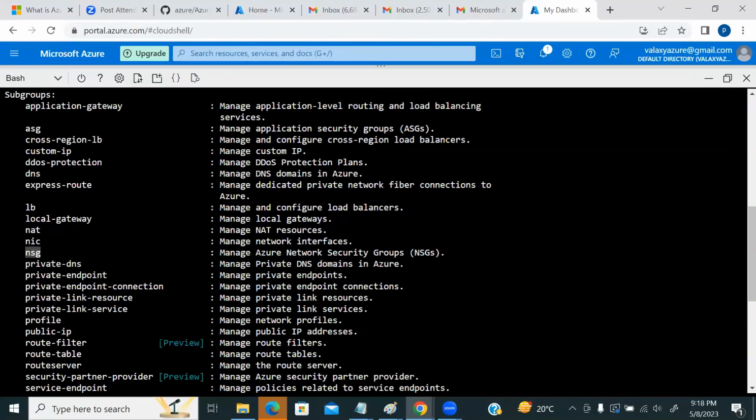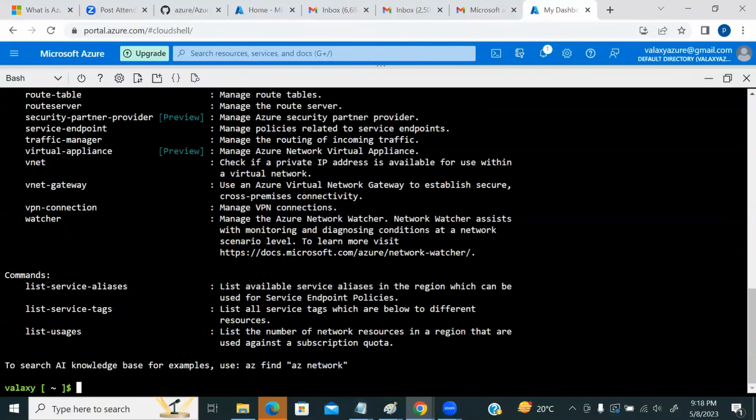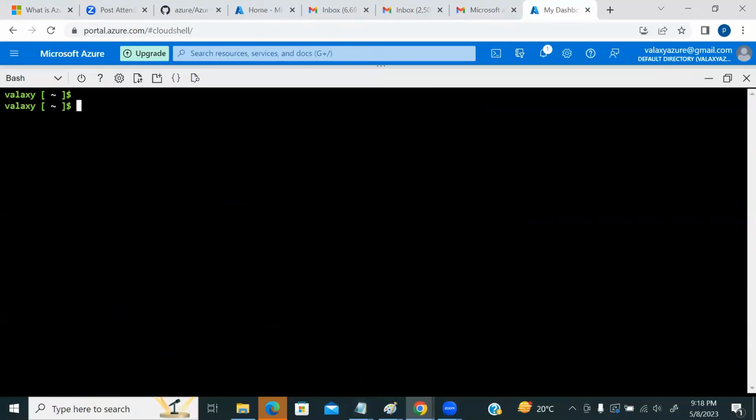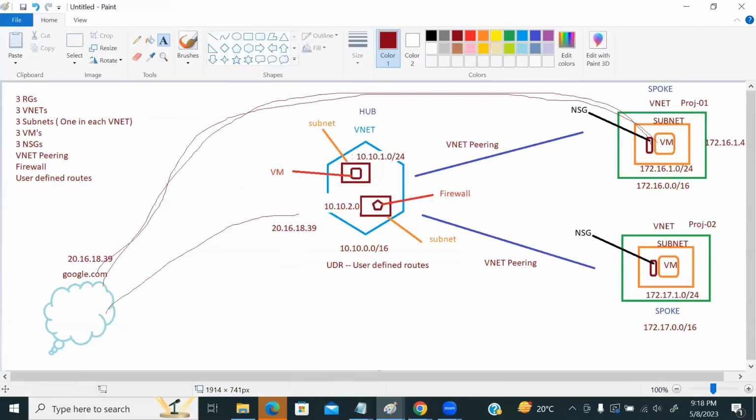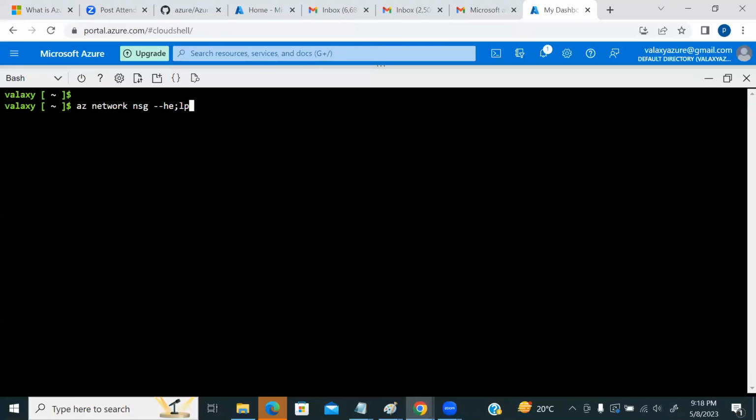Now NSG, and then give az network nsg, and after that, if you again have a doubt about what is next to create, then you need to do -help again. It will show what options are available.